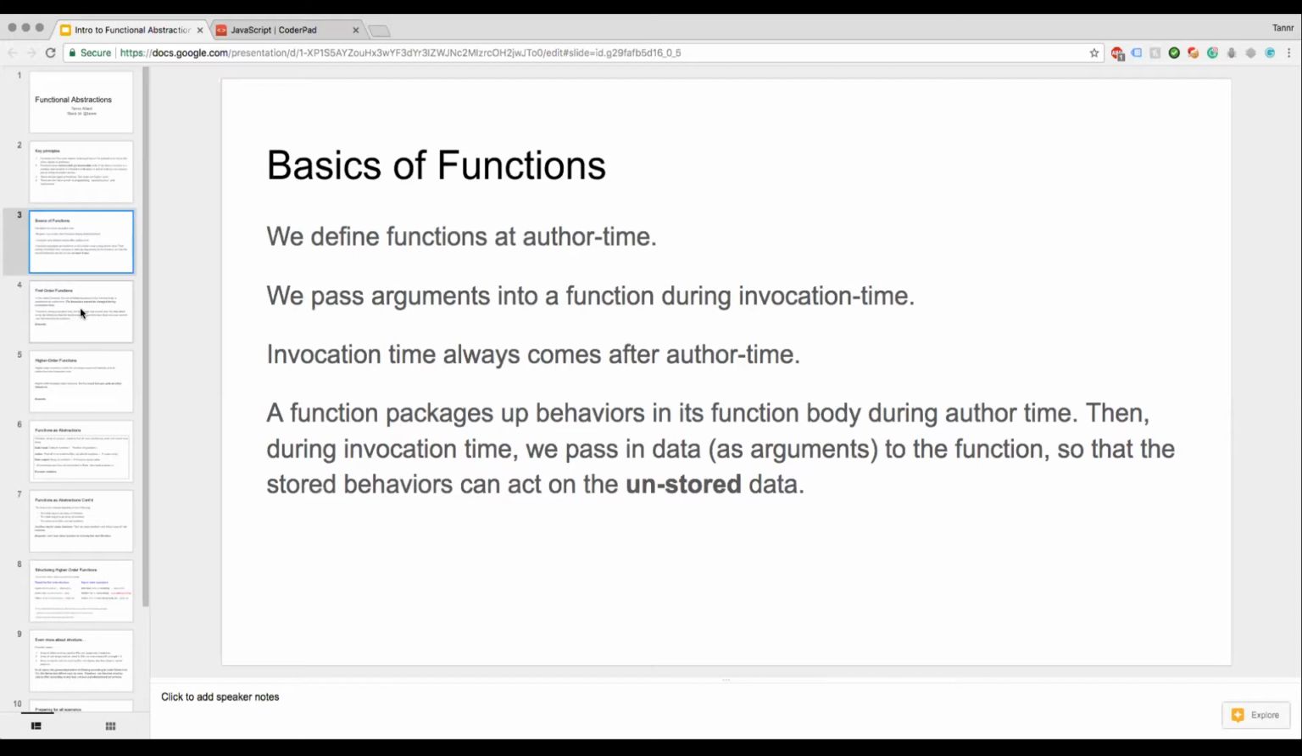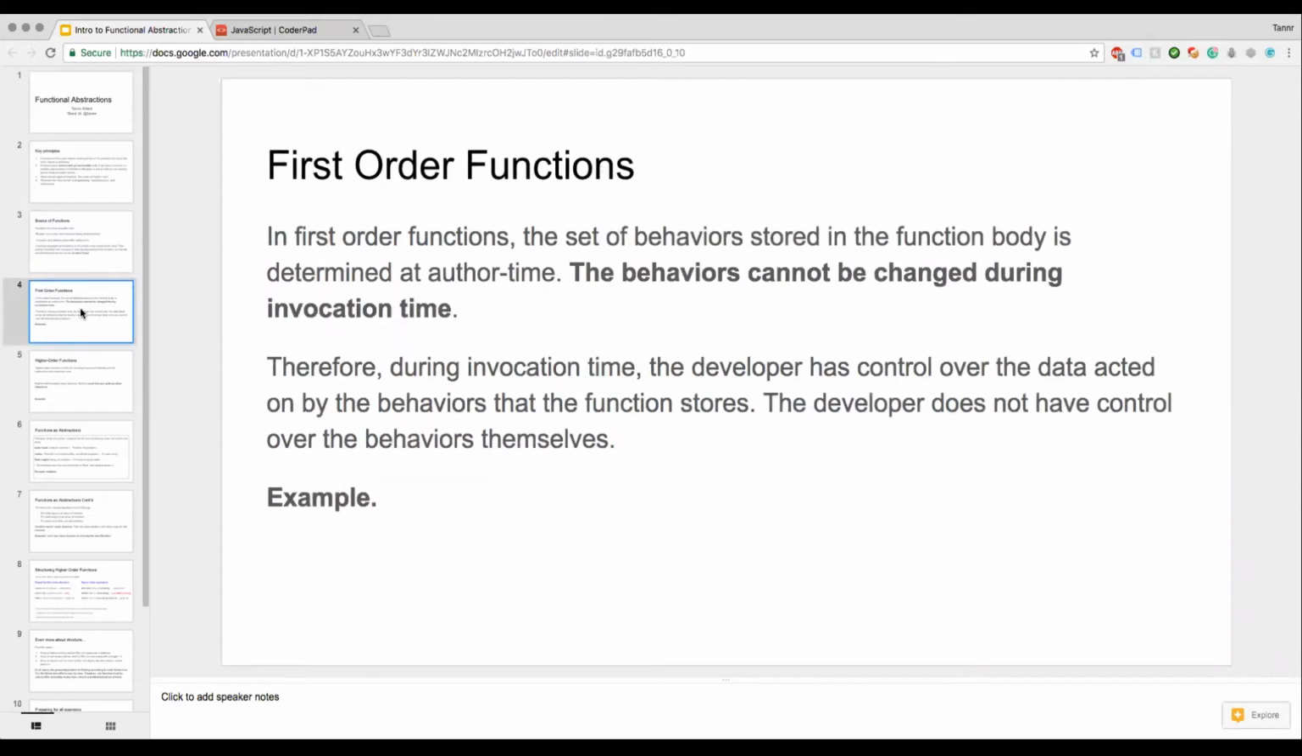And so first order functions are what we typically think about if we try to imagine a simple example of a function. It's probably going to be a first order function that you're thinking of. So in first order functions, the set of behaviors in the function body are determined at author time only, and after author time and during invocation time, those behaviors cannot be changed.